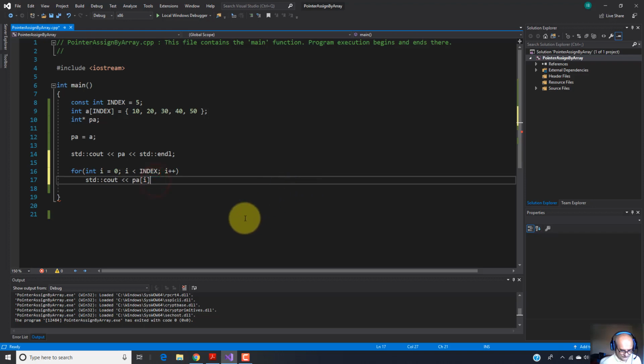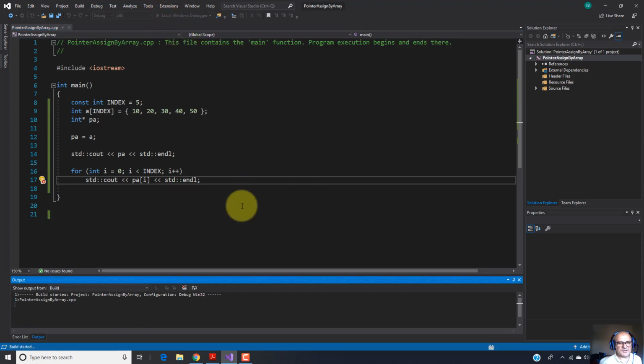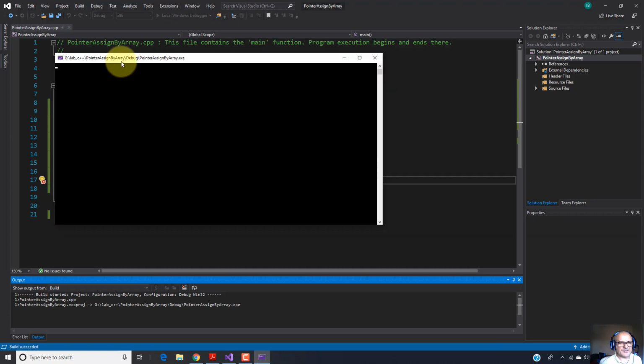std endl. Here you go. So have you noticed that I haven't used before this pointer PA the indirection operator? And after the pointer I use these square brackets, and inside the square brackets this increment variable I. So let's run this application and display the content of the array in console.